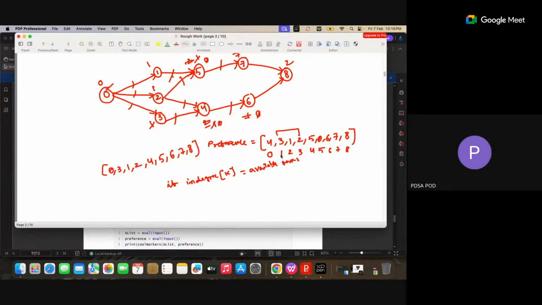Yes, sir. Then what we are supposed to do is make a tuple. The tuple is very simple. It is a list of tuples. What it contains is the index position and the available task. These three are available tasks because these in-degrees are 0. What is the index position of 3? 1, is it right?